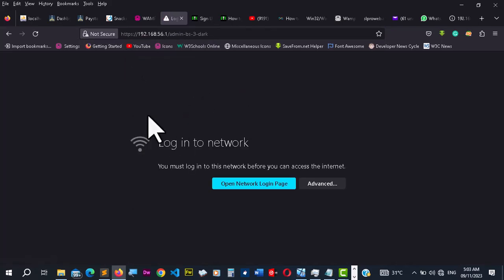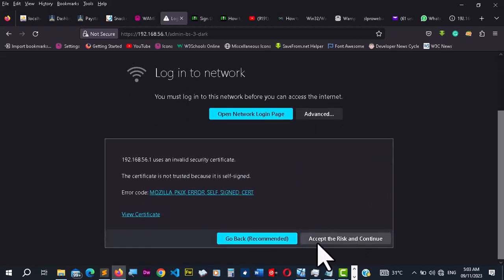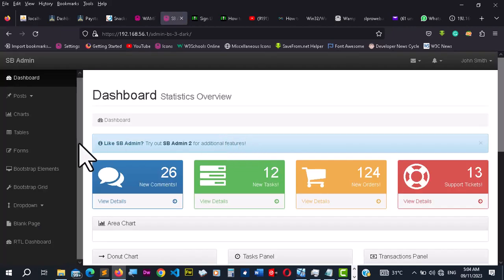So I'm going to click here. Whenever you are trying to connect to a secure server, you'll be asked this. If you see a message of this nature on your screen, just click advance, then accept the risk and continue. After all, you are running locally on your machine. So you can see that the application shows here.